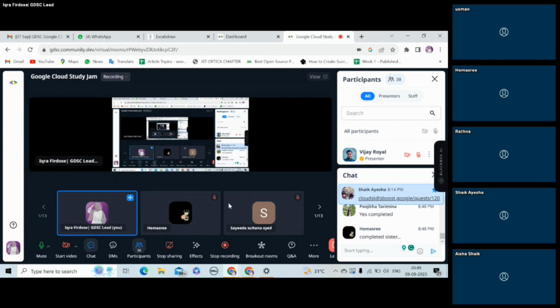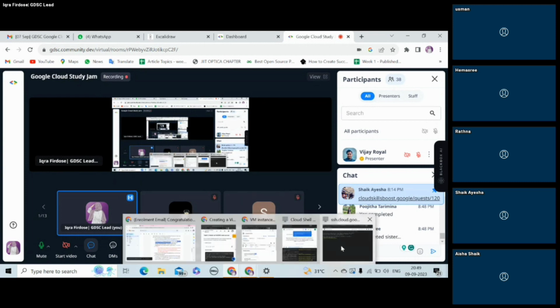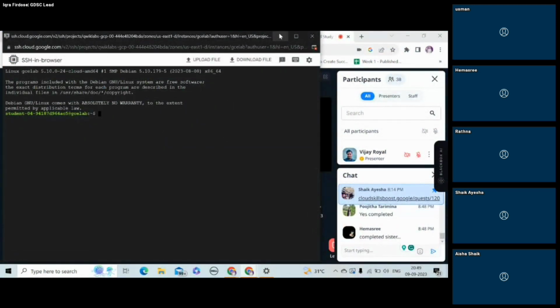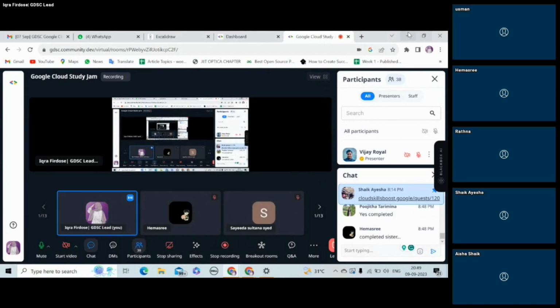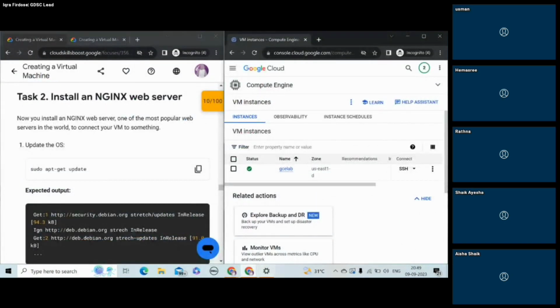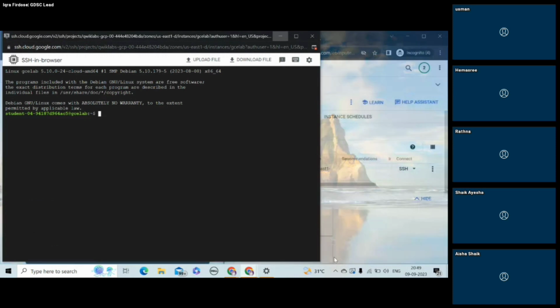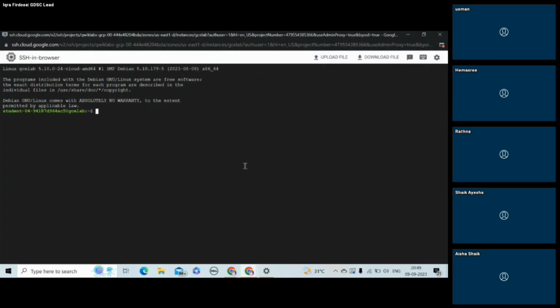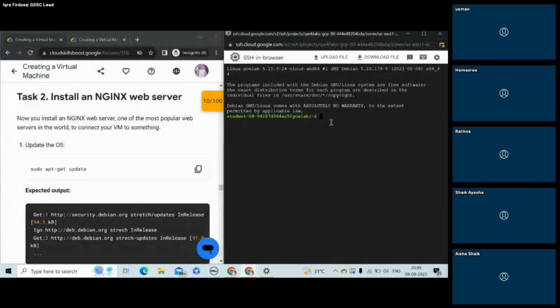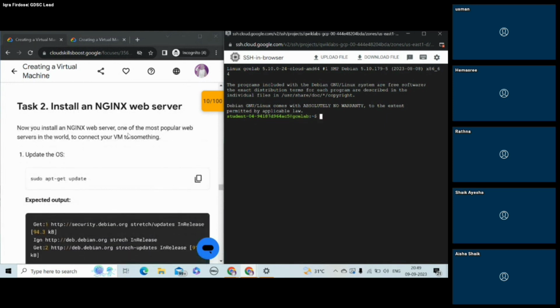Okay, now everyone has completed. After that, you will get this interface, right? This one. Let me split the screen. You will get this interface after clicking on Connect SSH, with the virtual machine named GCE lab. In that, you have to install an NGINX web server.